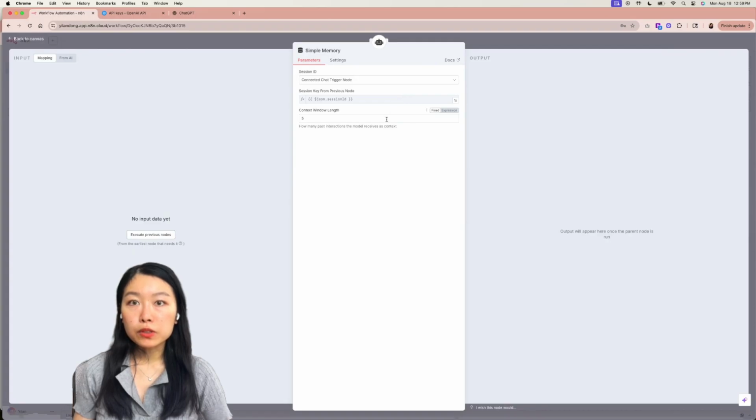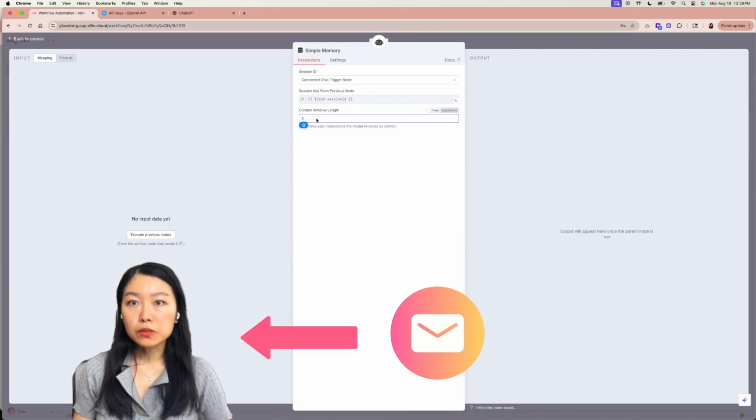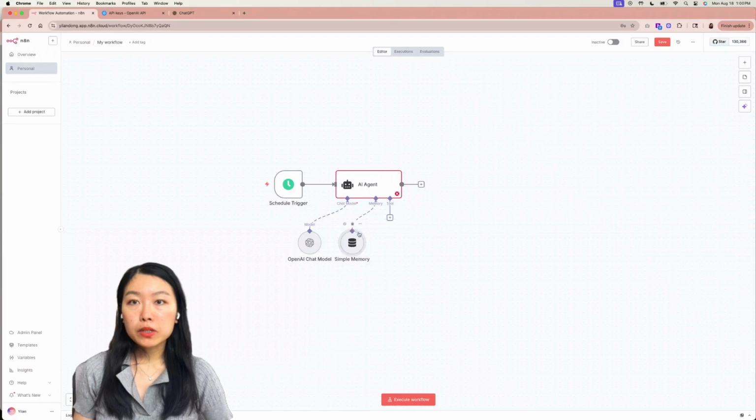For memory, in our case, we don't need one. Memory is usually for storing previous interactions, so the AI can give more personalized answers. But since this is a one-way string, meaning it sends me an email every morning and I don't need to interact back, no memory is needed.